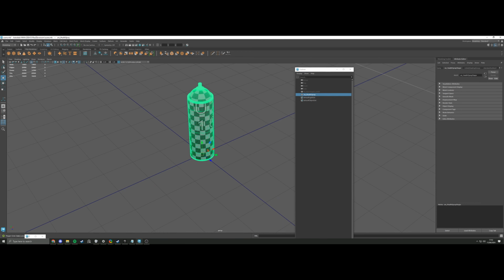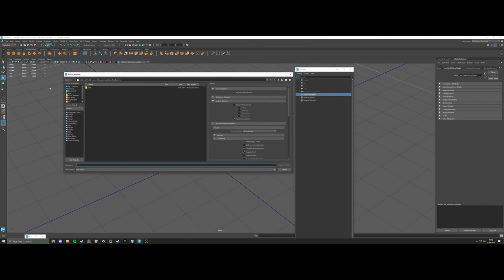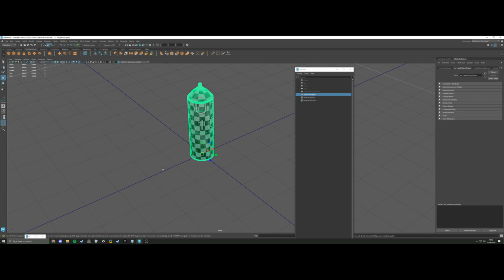So we're just going to File, Export Selection. I have a folder for this somewhere. We'll just call this new folder, and we'll call it Health Spray. And let's call this SM underscore health spray. And that should be it exported.